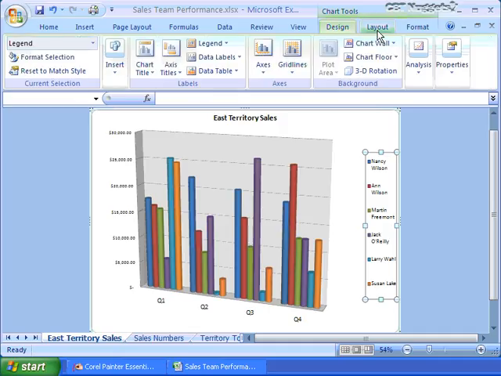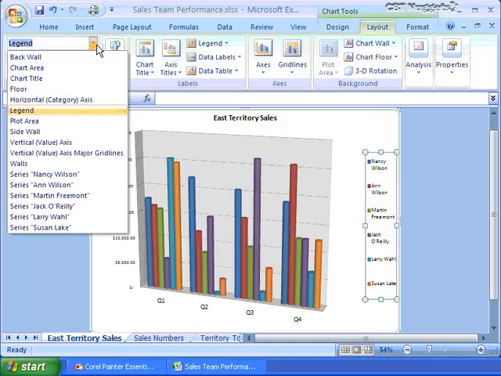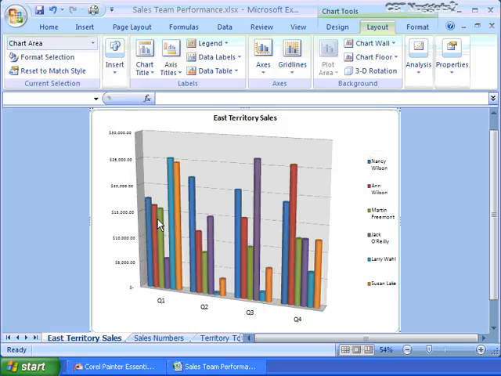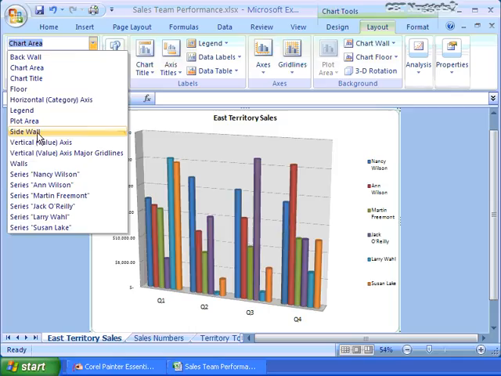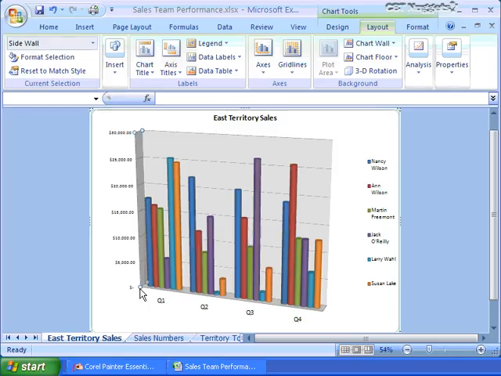I'm going to go to the Layout tab now. From here, I can work with my legend. This actually shows me what I have selected. Notice as I move through here and make different selections, it updates with those. I could just click on them also.